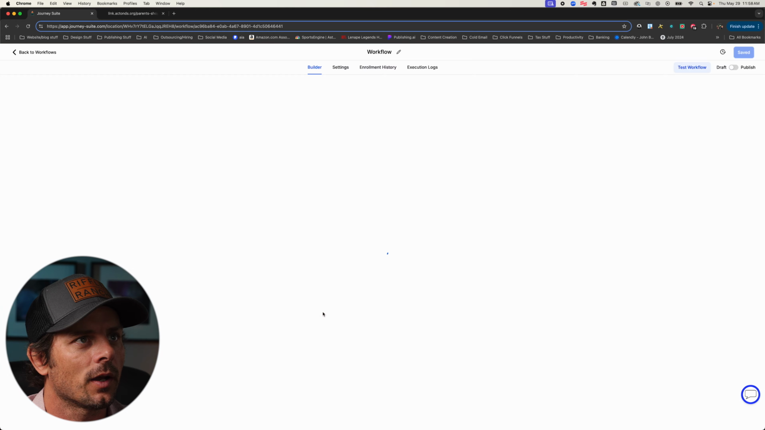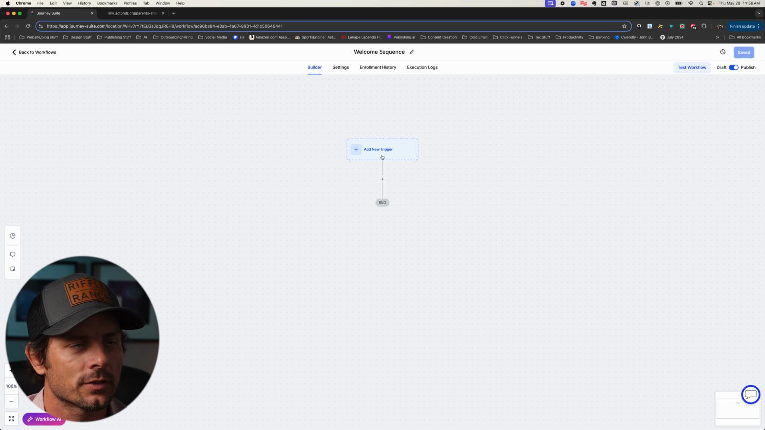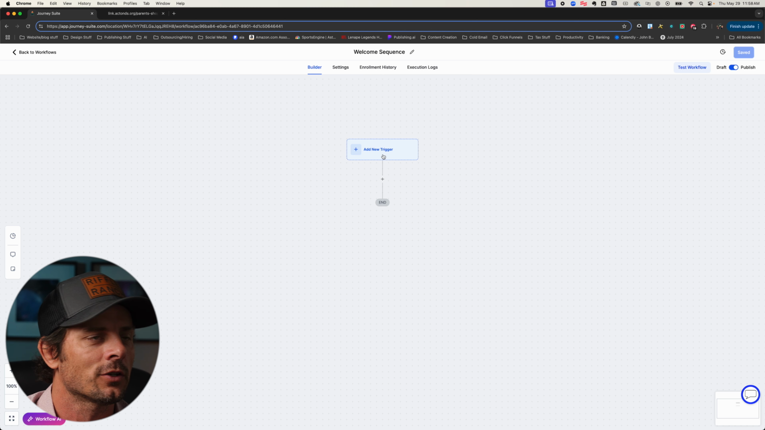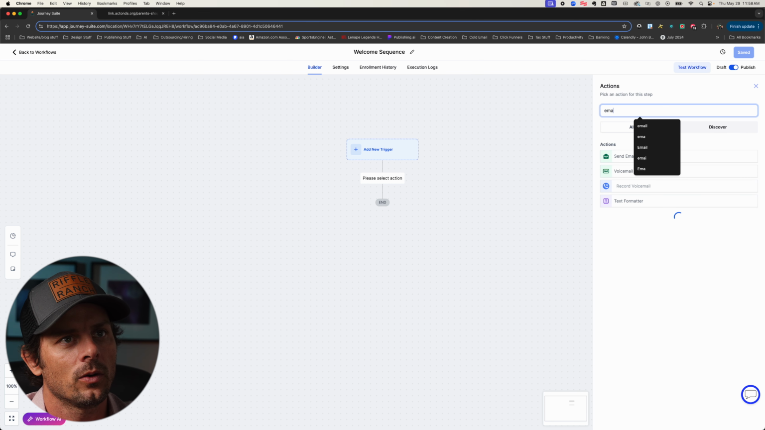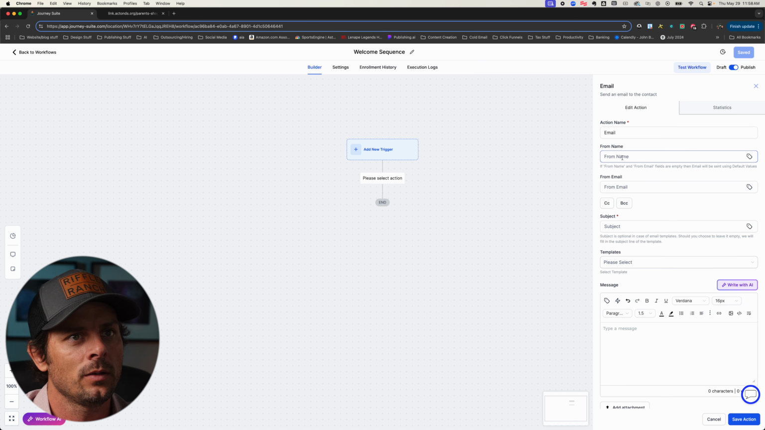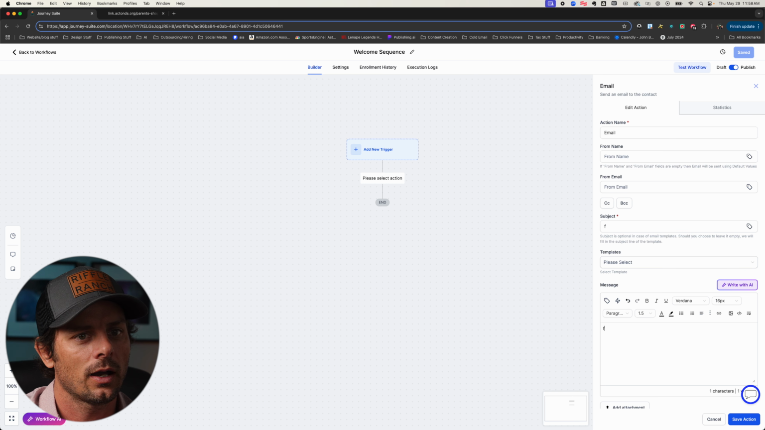Now, we already set it up, and people that come in and opt in are going to get automatically added to this. So we don't need a trigger. It's being triggered from another workflow. Now, essentially all we need here is a chain of emails. So we'll come in here, send email. Now, don't worry about what to put in these just yet. I'll show you in a future video.